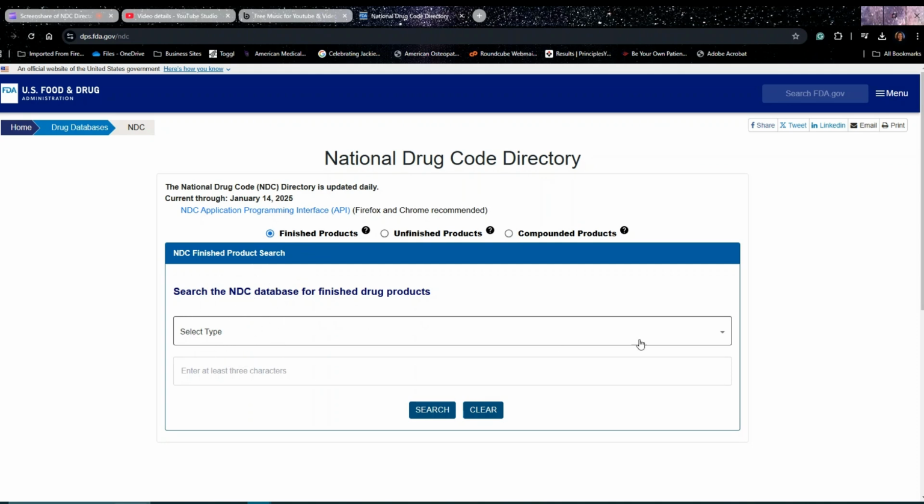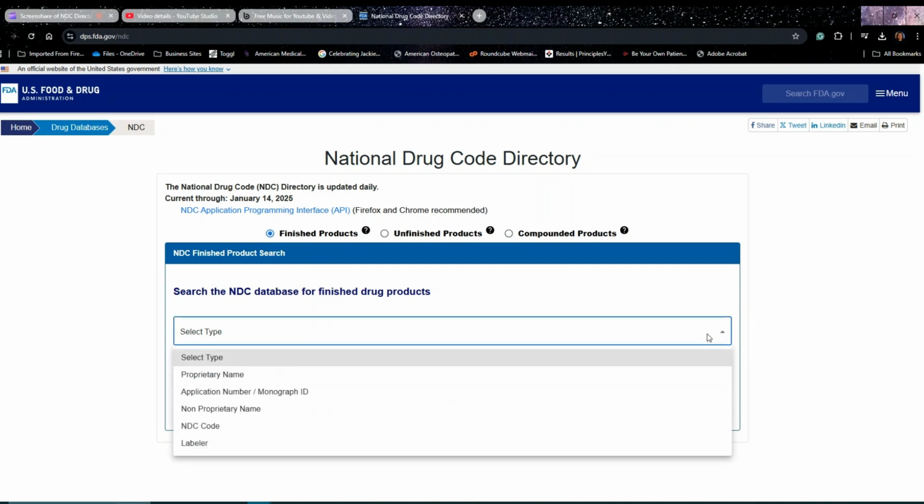Down here in this directory drop down, you're going to see the different options to search the directory based off the information you have on hand. The proprietary name is also known as the brand name. You have the application number or the monograph ID. Most likely you're not going to have that, so don't worry about it. You can search by the non-proprietary name, which would be like the generic drug name. That's usually how I will search for medications just because I know a lot of generic medications, but you can search by the brand name as well.